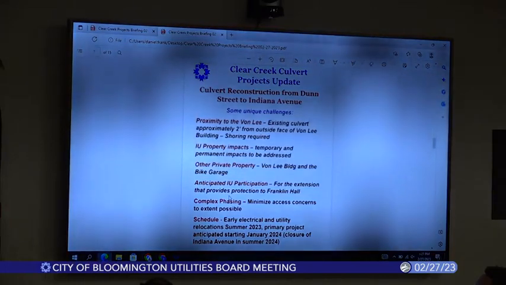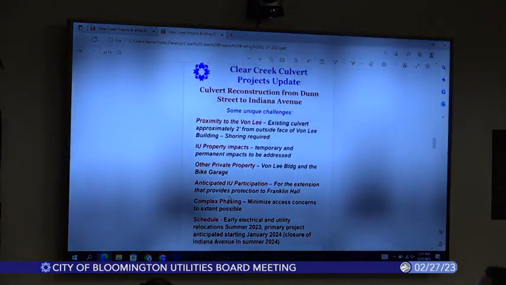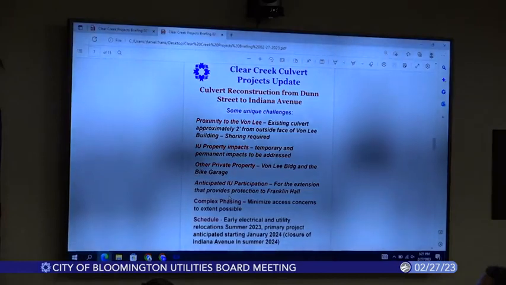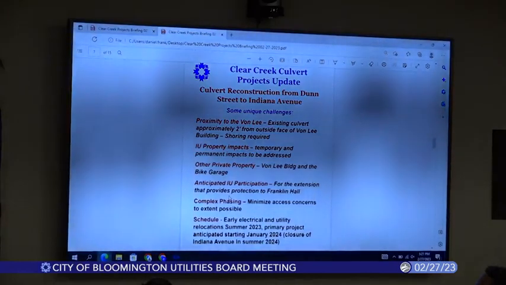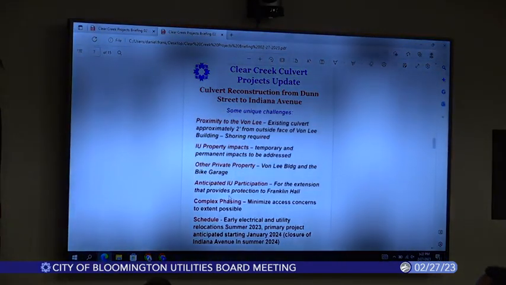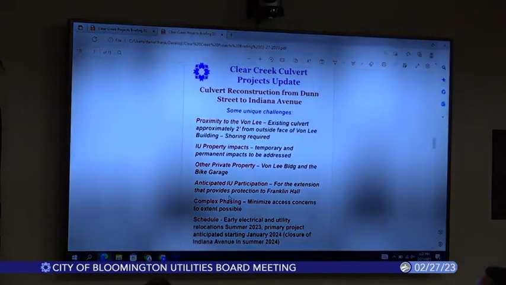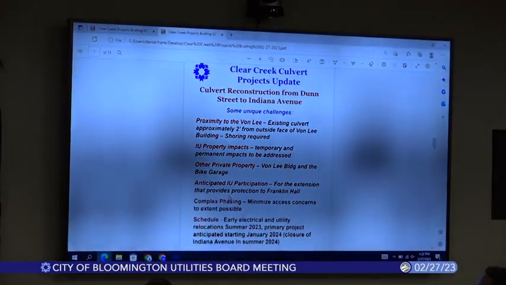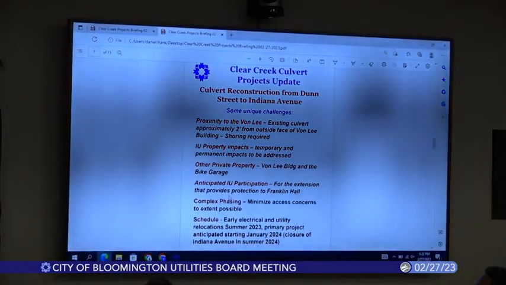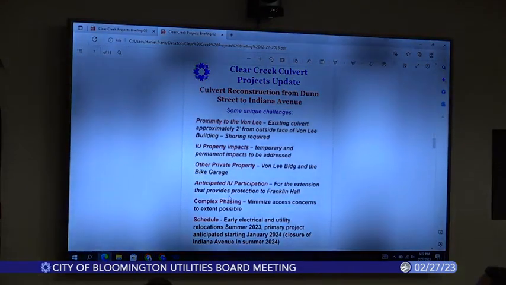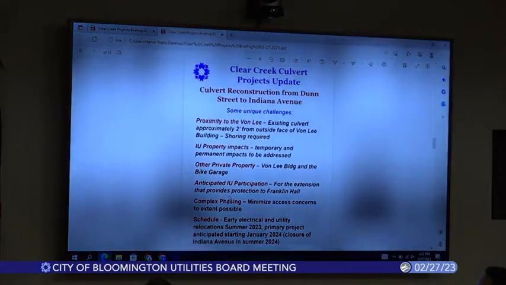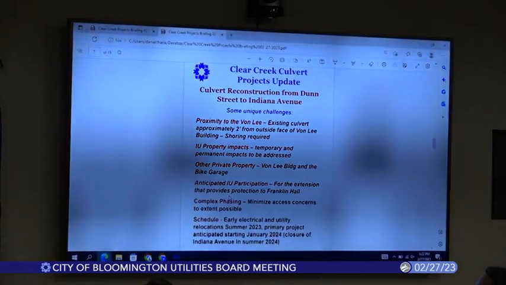There is a lot of IU property impact associated with this project, which you'll see some of the documentation coming through. We need to occupy half of their parking lot on the north side of the alley during the primary construction. That's the only side from which you can service this project, to have a large crane sitting, dump trucks, et cetera, et cetera. You can't work this from the Von Lee side of the culvert because I just told you how close it is. So we need to occupy half the parking lot.